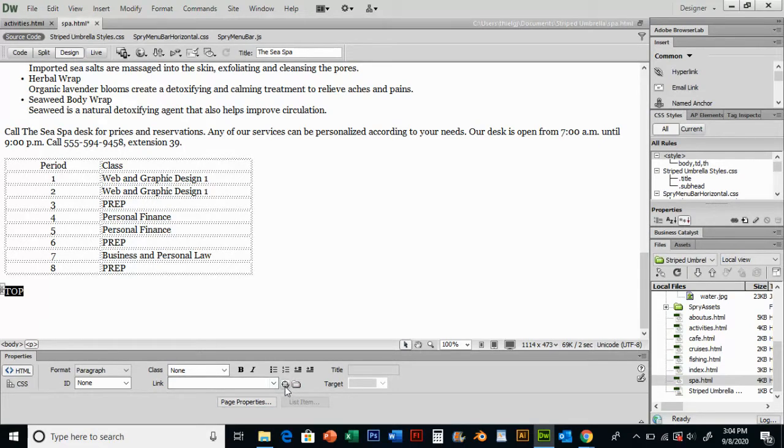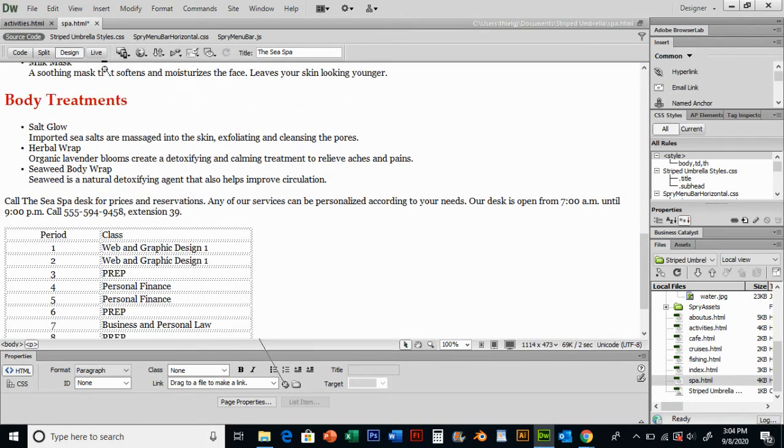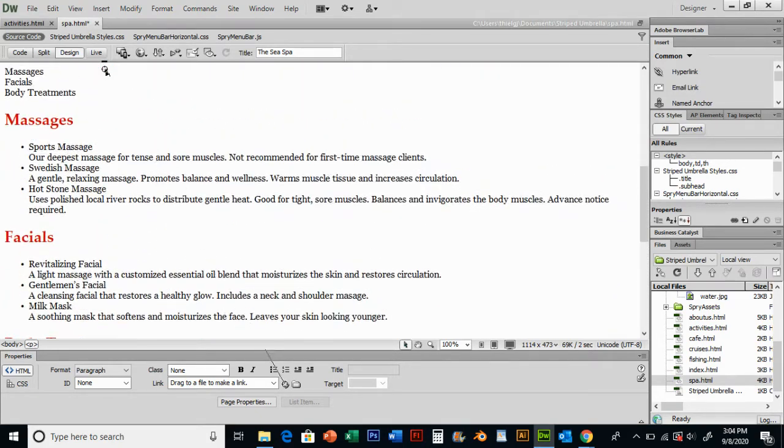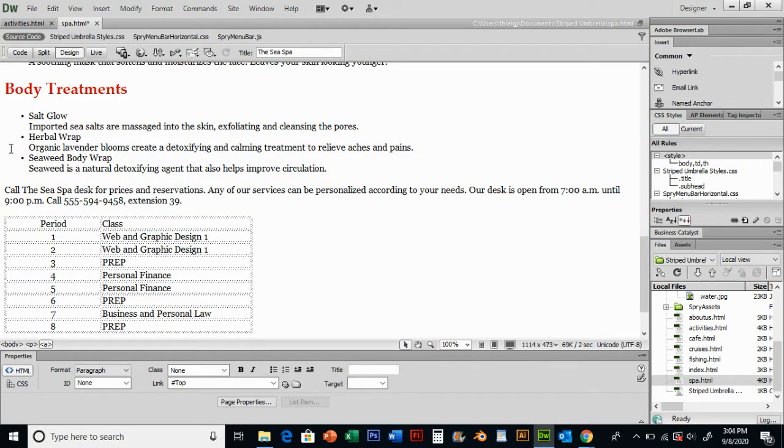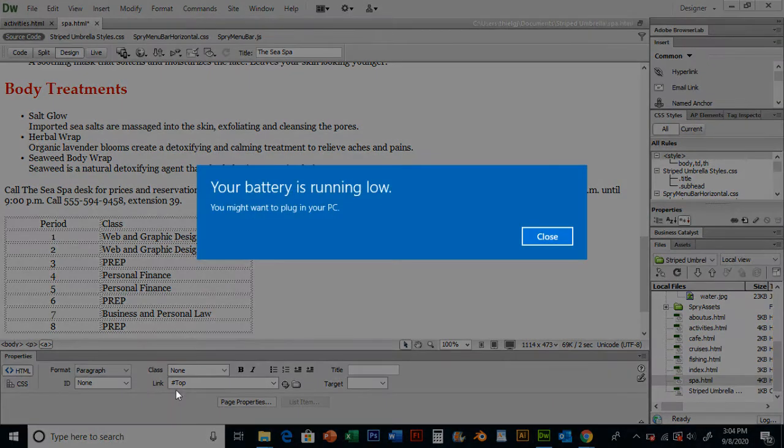Well, I'm going to use what looks like a compass here, this little point to file button. And I'm going to click and drag and go up here. And as I sit here, it'll scroll all the way to the top. And I want to point to that anchor and let it go. And you see the link will be hashtag top.